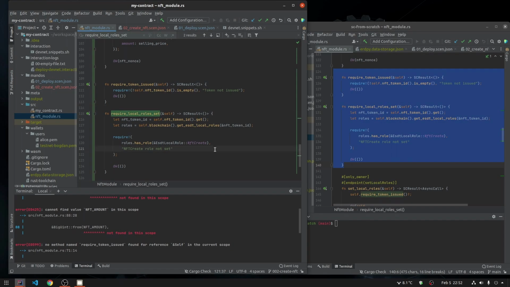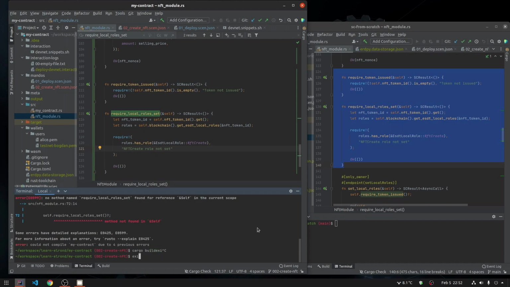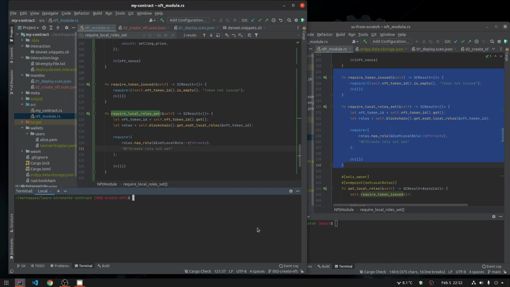So let's see what else we need in order for this to compile. No, not like this. Cargo build. All right, so it does compile now. I'm just gonna clean it and let RPy do compile also. Sorry, cargo clean.